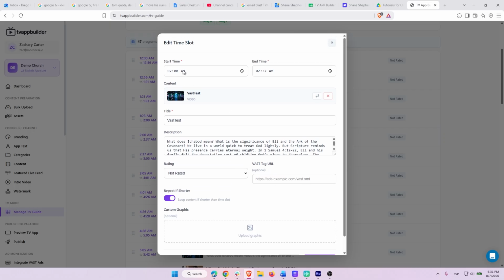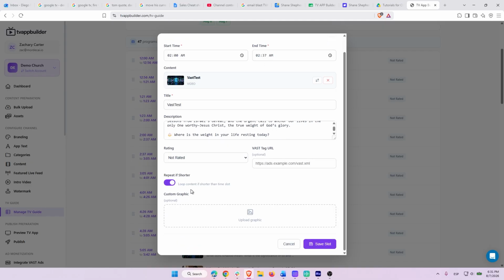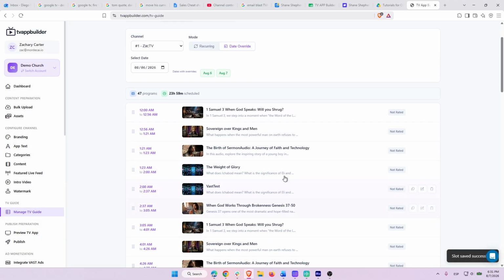If the content is shorter than the time slot you're defining here, you can set it as looping content, and also upload a graphic. Once you save it, it will override whatever was there previously. Something important is that if you, for example, override something here to start at 1 a.m. and this time slot originally ended at 1:21 a.m., the previous content will be cut at 1 a.m. and then it will start playing the content that you're overriding, because that's what the feature does. And similarly at the end.